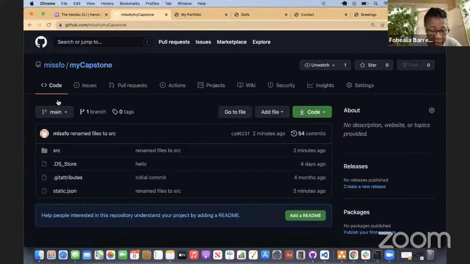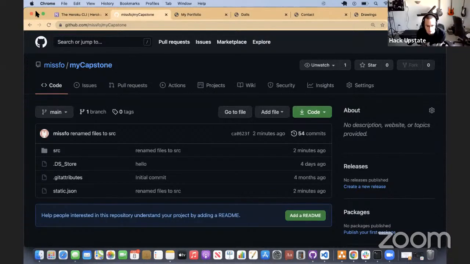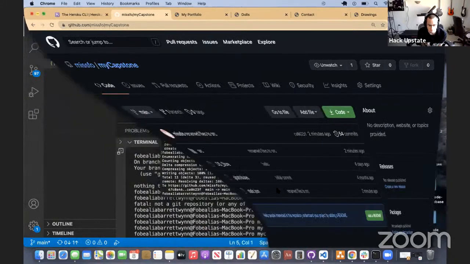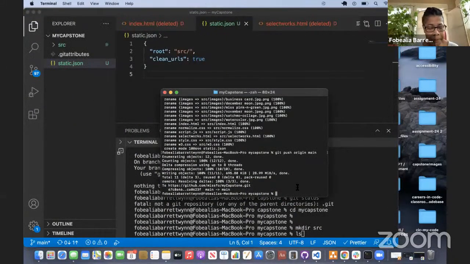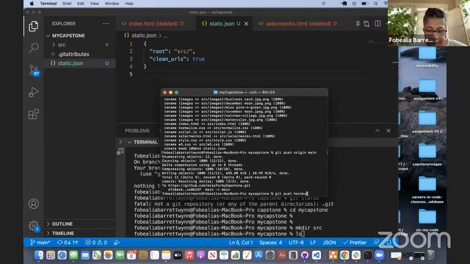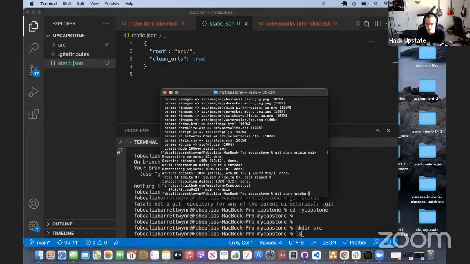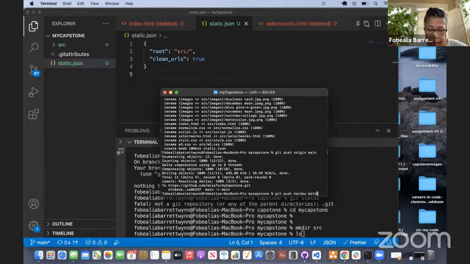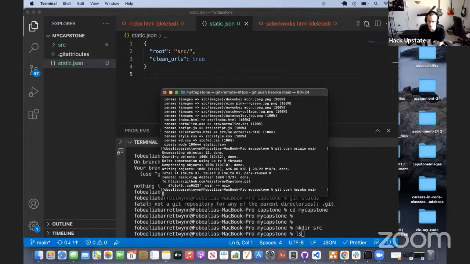All right, let's go back to the terminal and let's push to Heroku now. So all you need to do is git push heroku main. So origin is GitHub, Heroku is Heroku. So git push heroku main, just like the git push origin main command. This should be it. Hit enter.